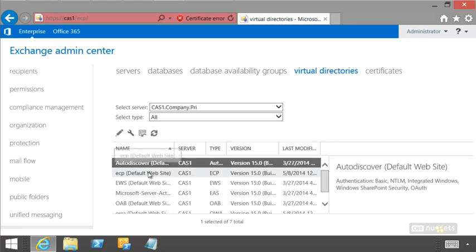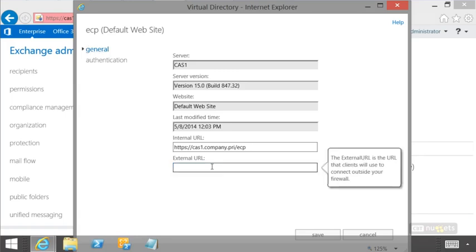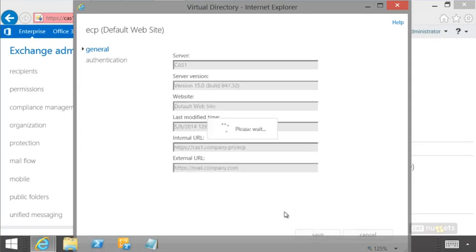I'm going to go into ECP. And right down here, the external URL. If you remember from Greg's videos, if you do not put anything in here, this CAS server will not respond to you from the outside. So you've got to put something in here. What I'm going to do is put in what my namespace is. And it was, did I just forget what my, no, I kept it real simple, right? Mail.company.com. Now watch, because you know me, I'm going to spell that right. Mail.company.com. I'll click save. And that's the first one, and then I'm going to go do OWA.